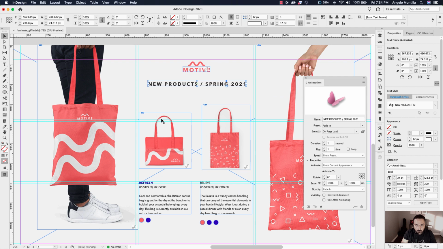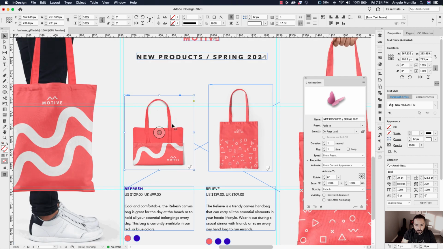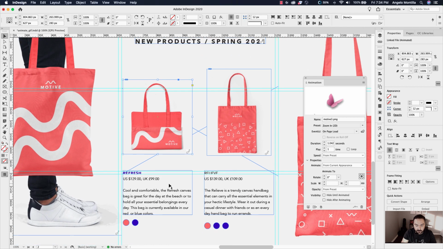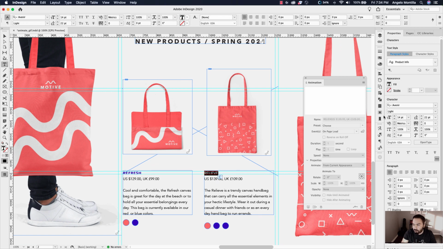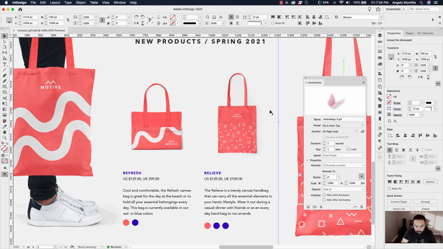But I do want to add some other interactivity with these two handbags, for these two little pieces of information to pop up. So I'm going to click that again, and let's go ahead and change that to product info. Okay, good. So I'm going to take my guides off.